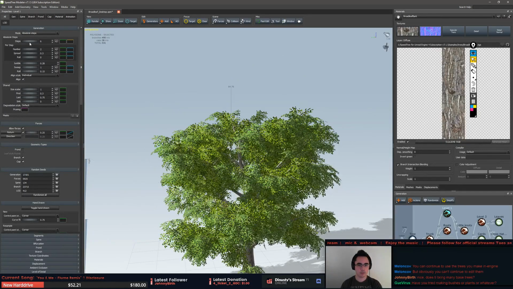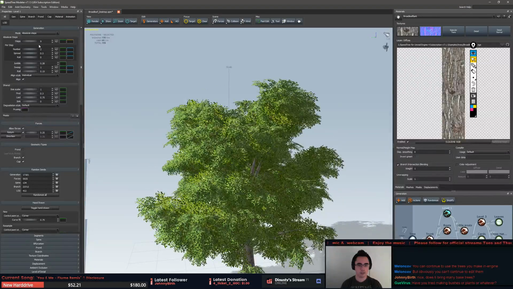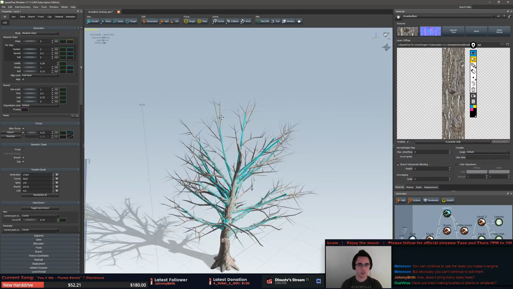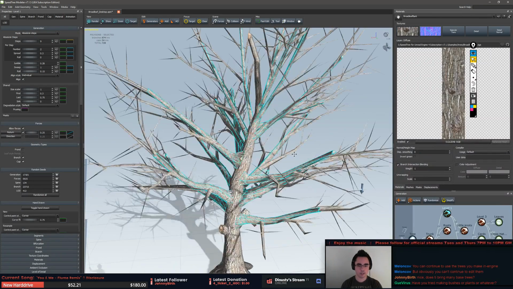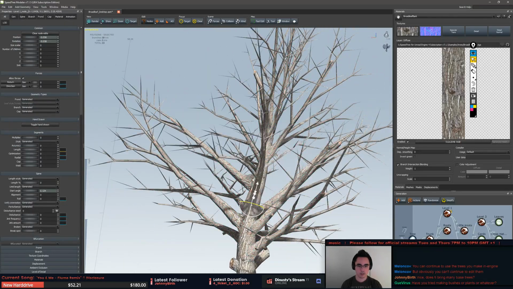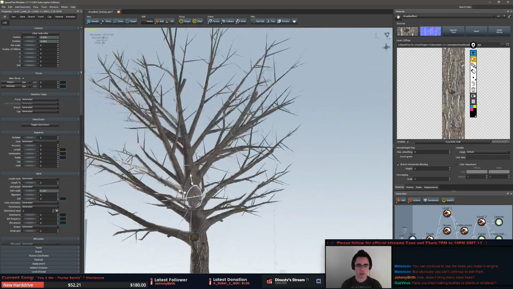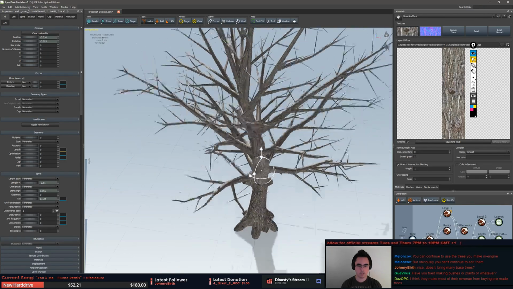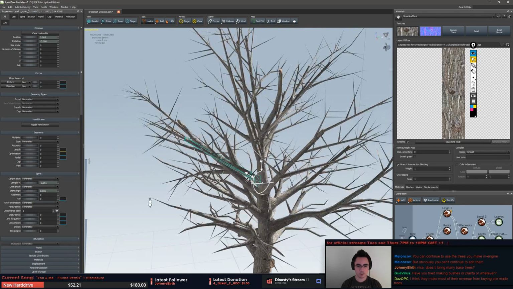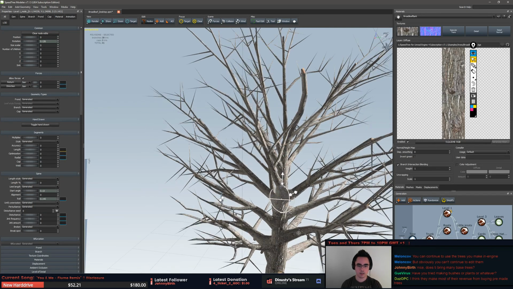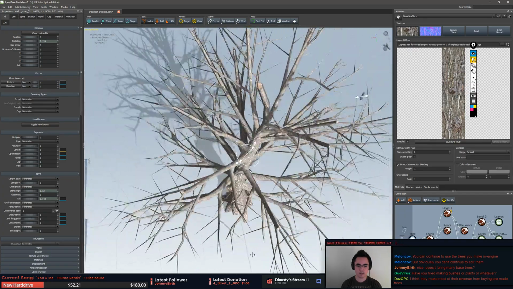So let's step through. Whoa, so we've added a ton more branches. Let's scope this out really fast. Basically, I'm trying to fill it up with good branch distribution. You get these two right here that are really close together. That's really bad. Trees don't do that unless they're in a bad situation and they're desperate to get a branch out.